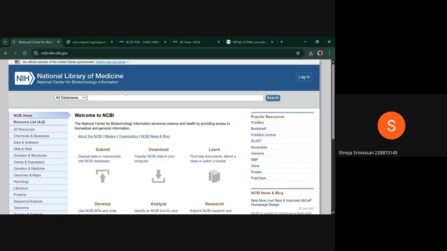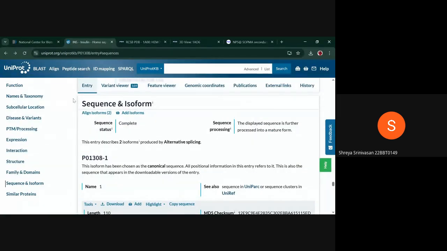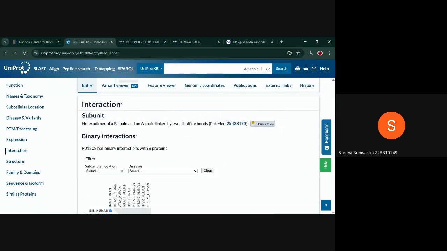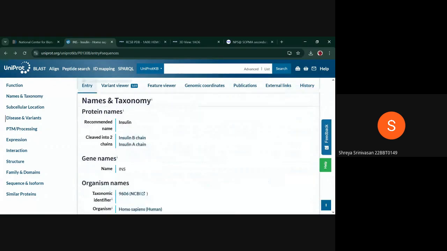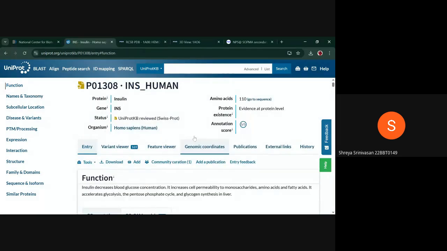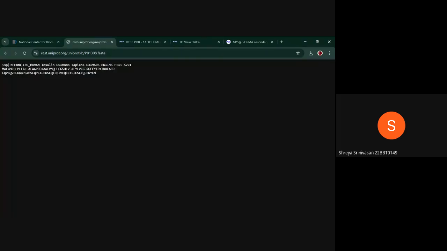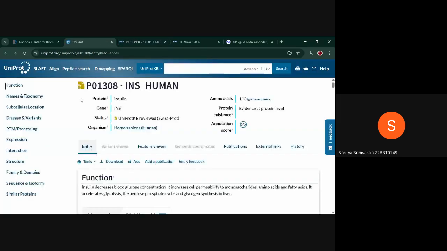So first one was NCBI. Next one was UniProt. UniProt is only for protein sequence analysis. If you want to get information about your protein sequence, like what amino acids make up this particular protein, then you will go for UniProt. And from UniProt, you will be able to download the FASTA format. FASTA format is the one which will show you the sequence of amino acids. This is the one which you will be copy pasting into other software if you want to work with this particular protein. So that is what UniProt does.